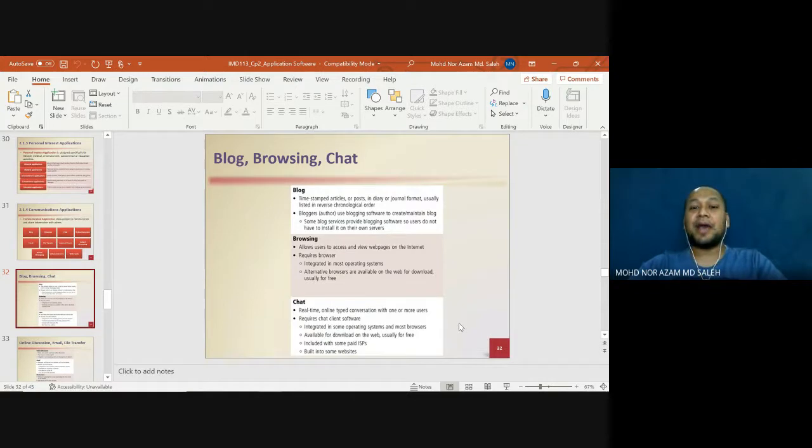Blog: a timestamped article or post in a diary or journal format, usually listed in reverse chronological order. What does reverse chronological order mean? Chronological order is 1, 2, 3, 4, 5. Reverse is 5, 4, 3, 2, 1. Bloggers, the authors of the blog itself, use blogging software to create and maintain the blog. Some blog services provide blogging software, so users do not have to install it on their own server. For example, we have Blogspot, blogspot.com. This is the simple blog we are using.